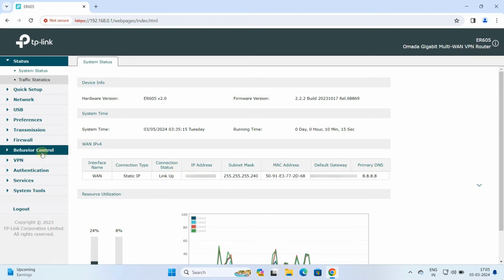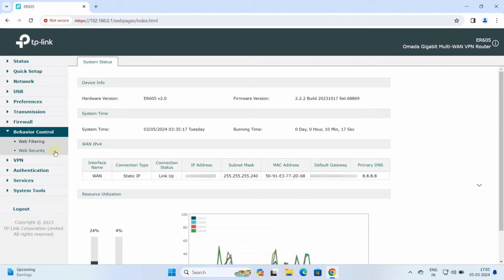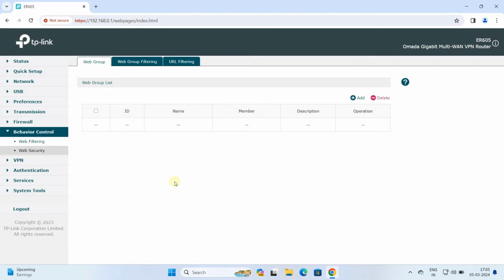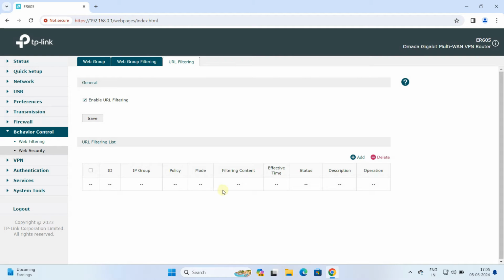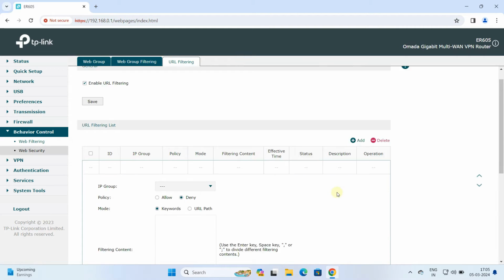Next, navigate to Behavior Control, then click on Web Filtering. In the Web Filtering section, click on URL Filtering. Next, check the box to enable web filtering. To create a URL filtering rule, click on Add.